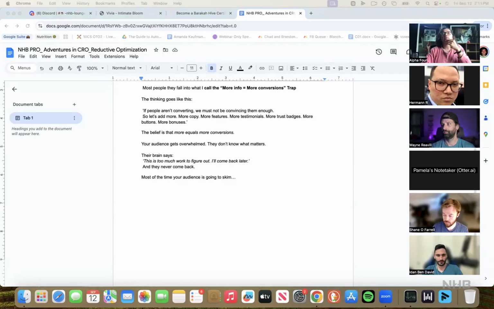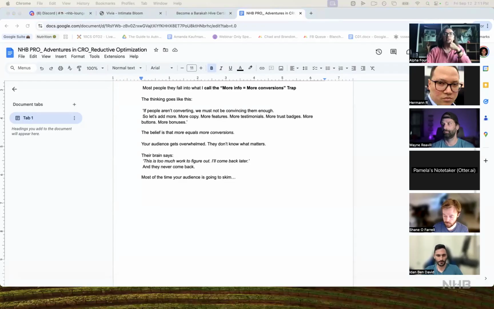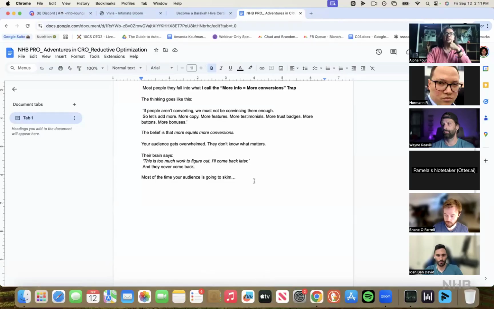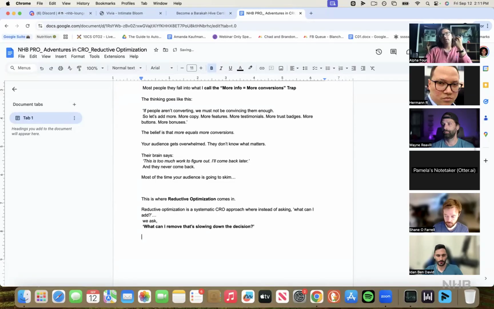And this is where reductive optimization comes in. It's an approach where we ask ourselves, what can I remove that is slowing down the decision making process? The whole point is they've got to be able to consume it, because when they consume it they can comprehend, right? But if they cannot consume it because there's so much chaos going on the page, then it's going to be so hard. That's why you have high bounce rates, and that's why the drop off is so steep, right?